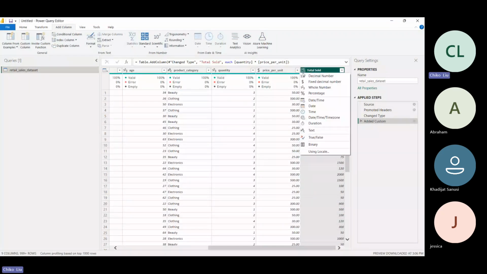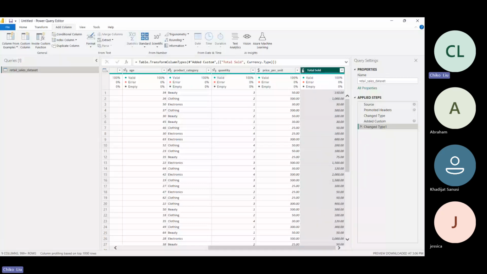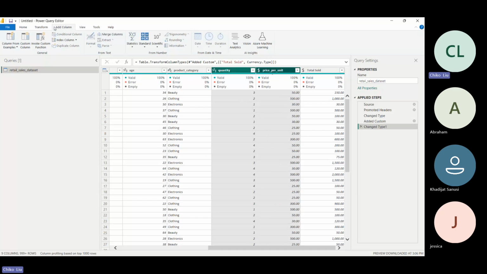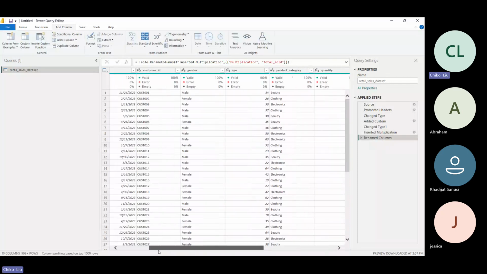Then come back here, change the data type. The second way to go about it is you can click on this to select the first one, hold shift, select the second one. Then in your add column, you go to standard, and you do what? Multiply. Then you can rename that total_sold. What's next? Again, you guys know how to use Power Query. I don't need to talk much on that.